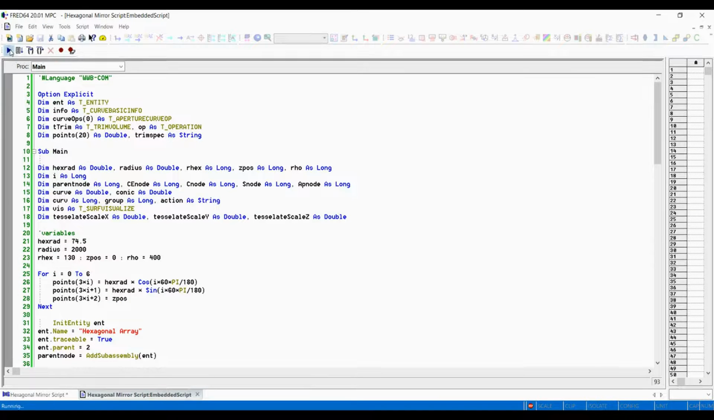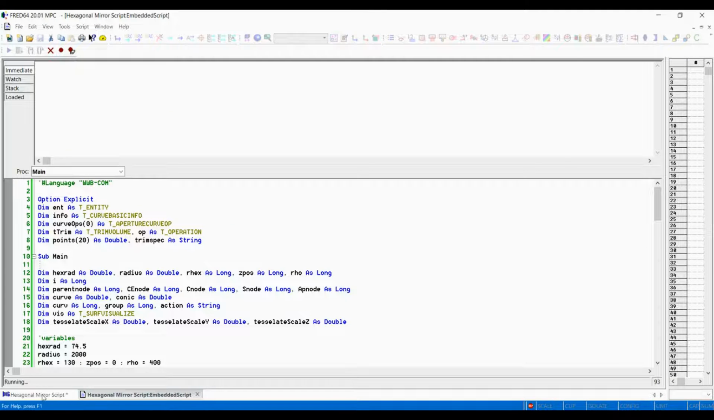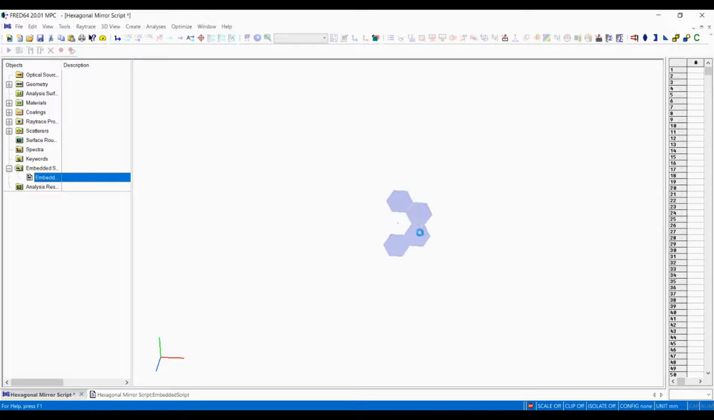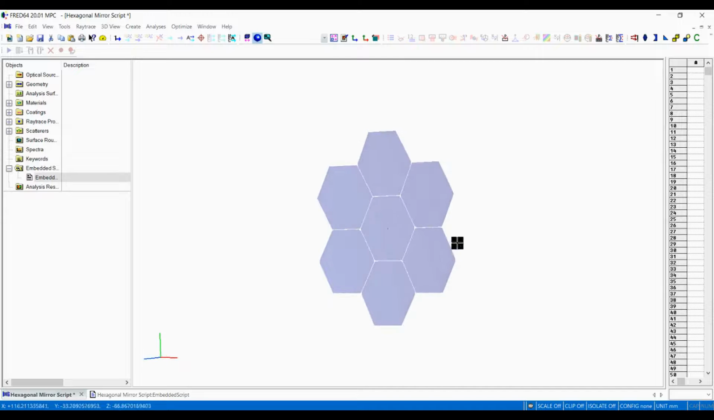So to run the script, we're going to come up to the top left and select Run. And moving into the 3D view, we can see each of our hexagons being populated as the script runs. And once it's complete, you can see here that we have successfully created a hexagonal array.